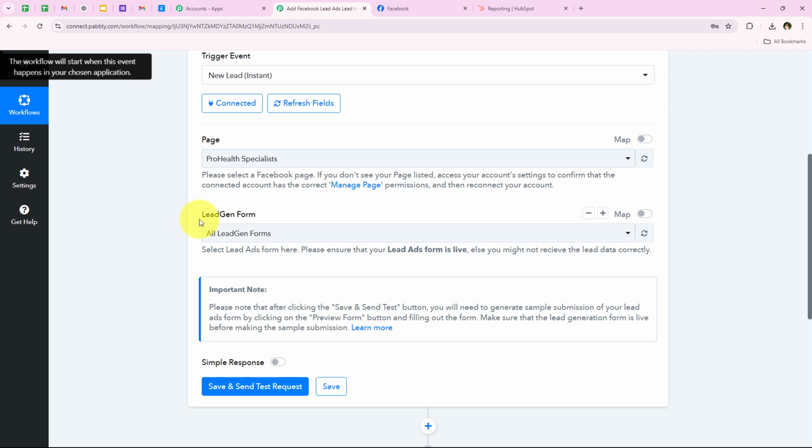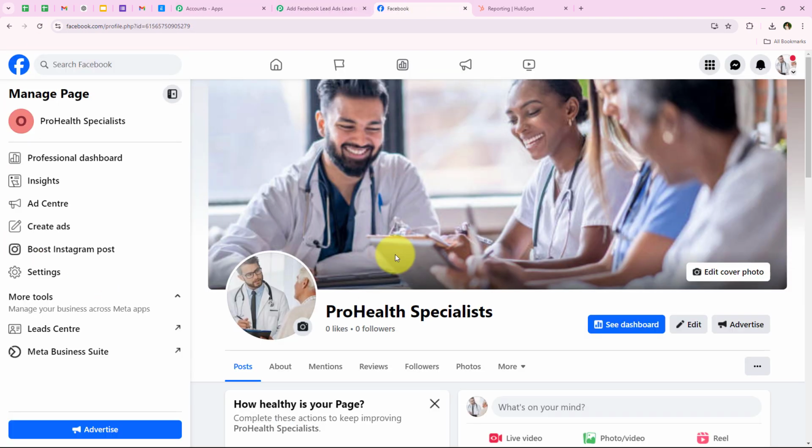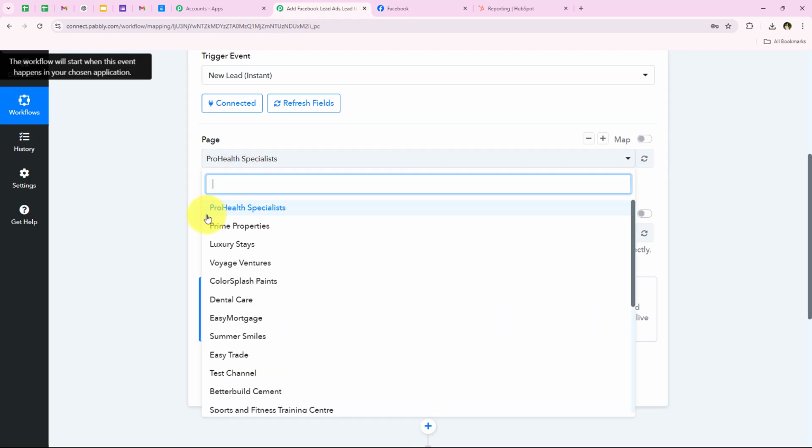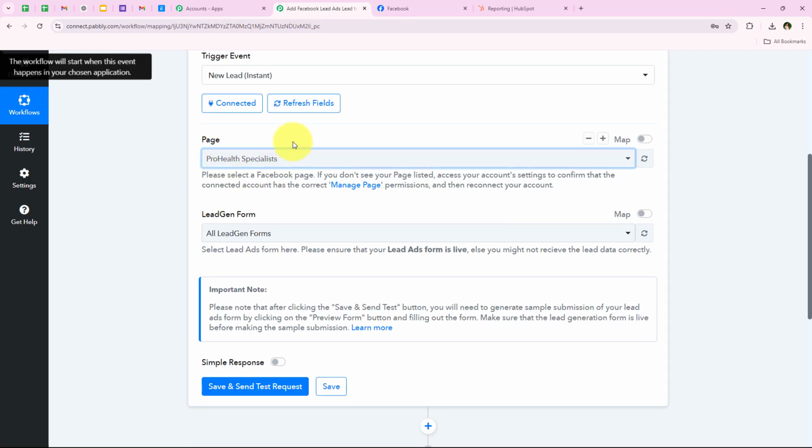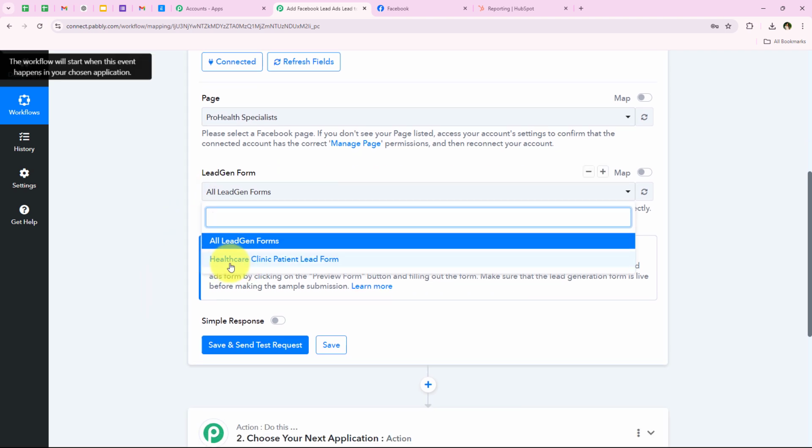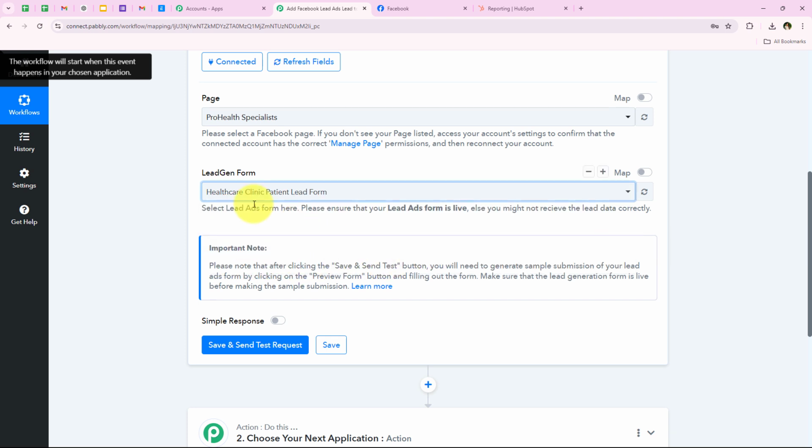And now it is asking me to select my page and the lead gen form. So here you can see the name of my page is Pro Health Specialist. So over here I'm going to select the same, which is Pro Health Specialist. And over here it is asking me for the lead gen form. As you can see, I've created this lead gen form, which is the healthcare clinic patient lead form. I want to create this automation for this form only, so I'm going to select the same.